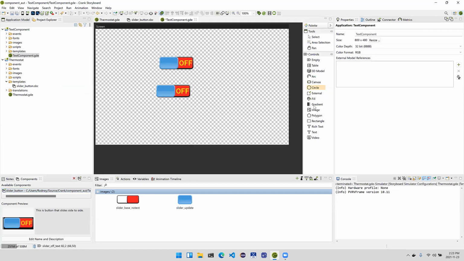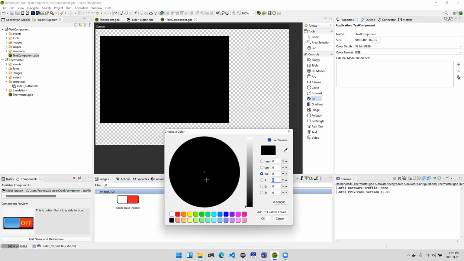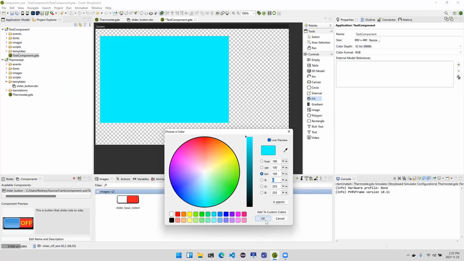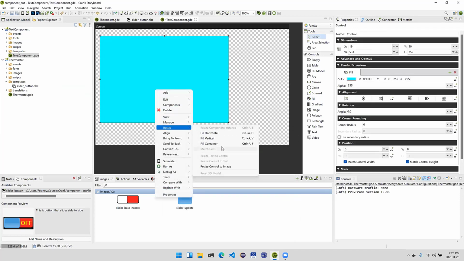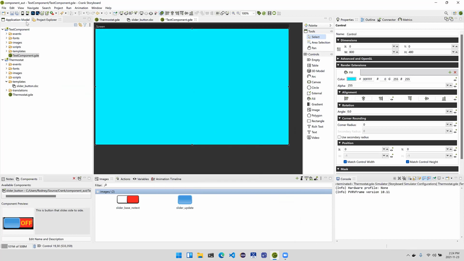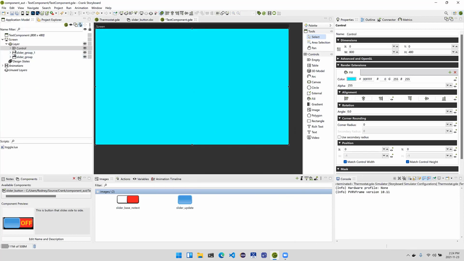And I'm actually just going to put in a background so we can see it. I'm going to make this blue. I'm going to resize this to fill the container, and then I've got to change the Z order. So then we're going to go back and we'll move this to the bottom. Oops, didn't want to move it inside of that.